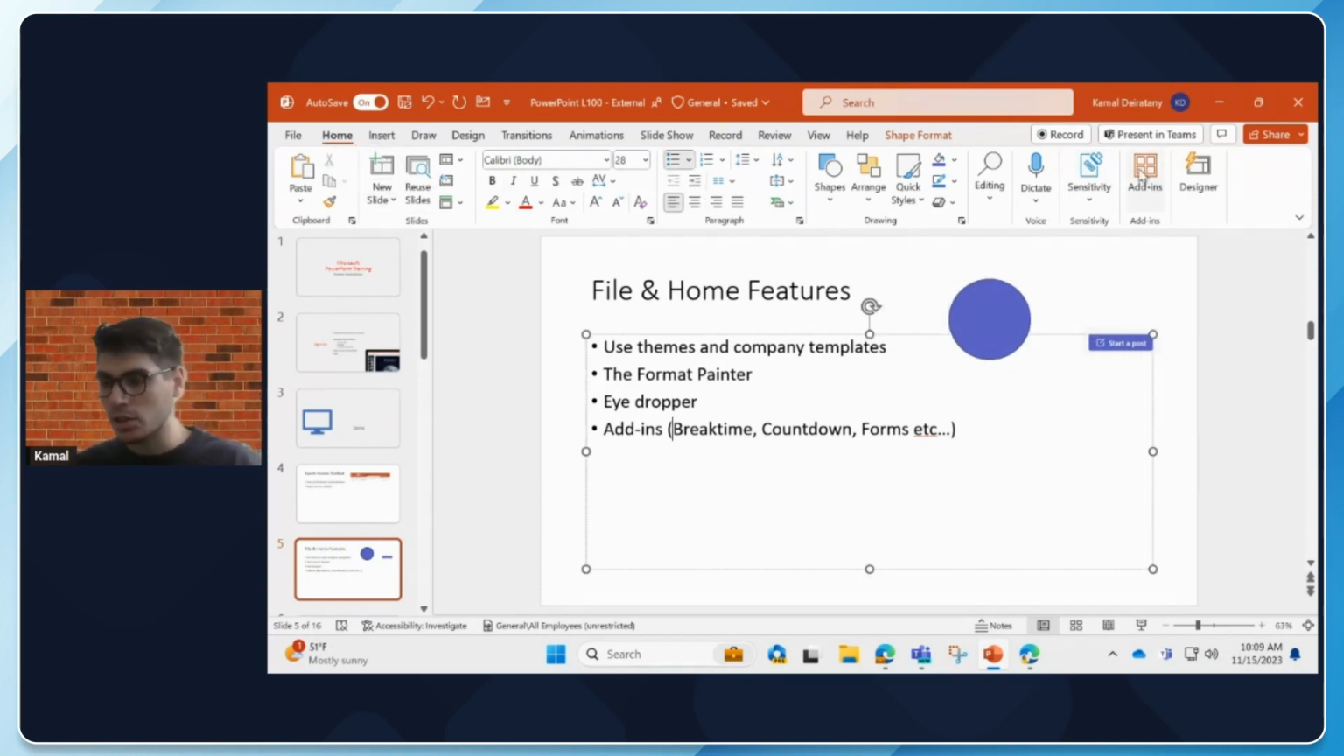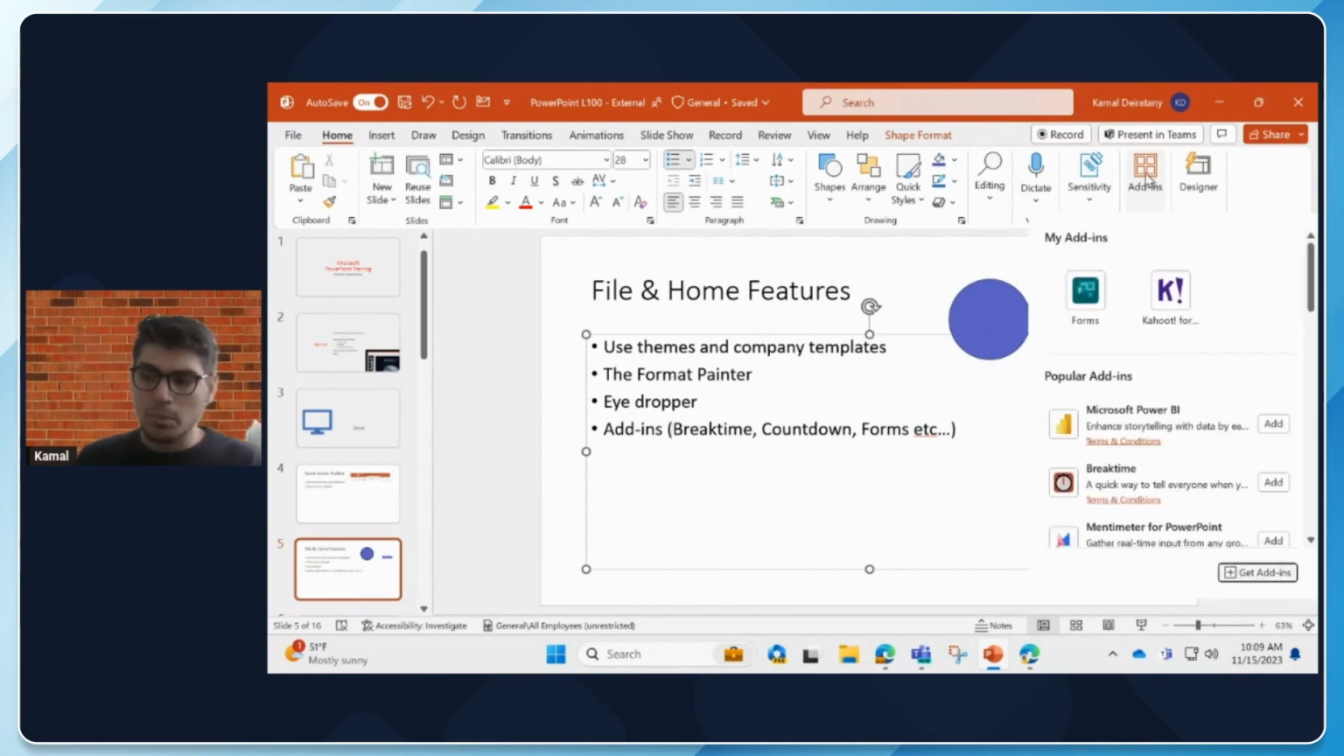Add-ins have moved into the home section. They were in the insert. Some companies, disclaimer, they block the add-ins. And some companies have only specific approved add-ins. In this situation, I have everything available to me in this private tenant.